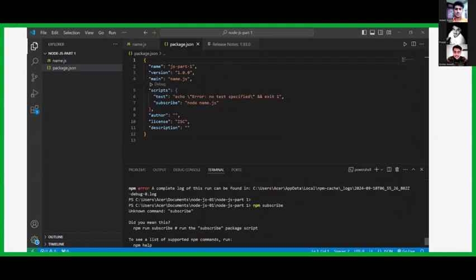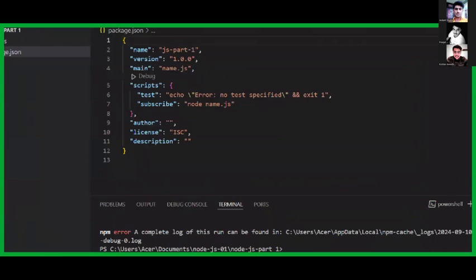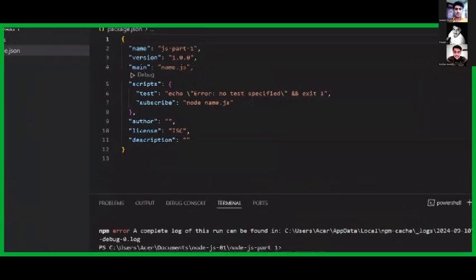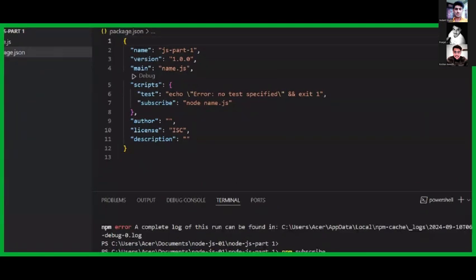Under scripts you can use any command you want. Here I use, you can see, subscribe. So here I have used subscribe. Okay, so npm, space, and then I use subscribe over there. This doesn't make any difference, as I said earlier.